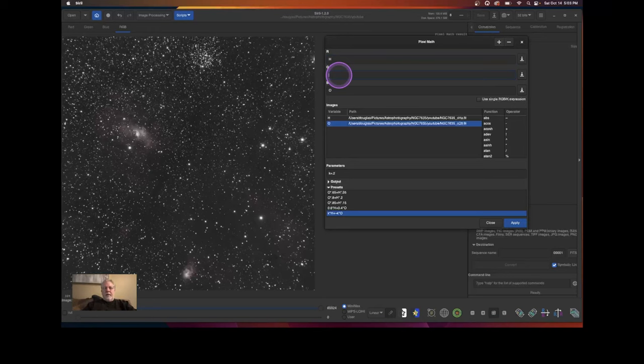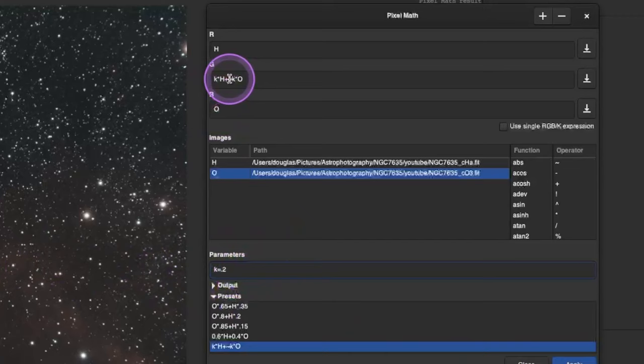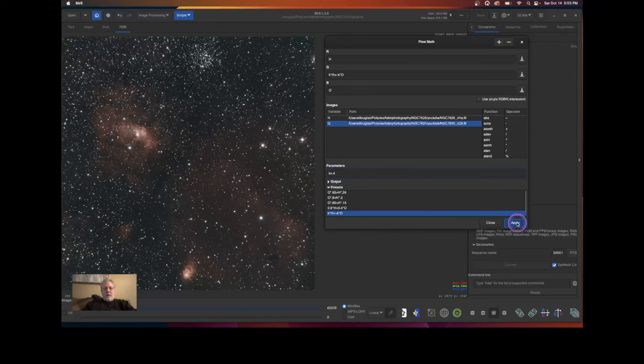I'll put that equation there and hit apply. All right, now we're kind of getting somewhere. Now, instead of going in here and having to change the values, I can just change the parameter here. Let's try 0.4. All right. How about 0.6? See how easy it is to experiment?